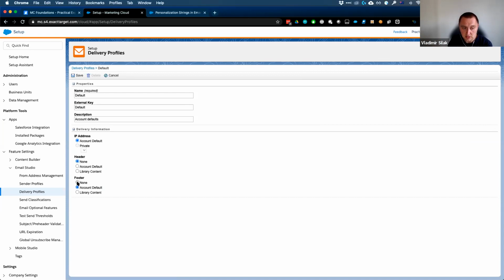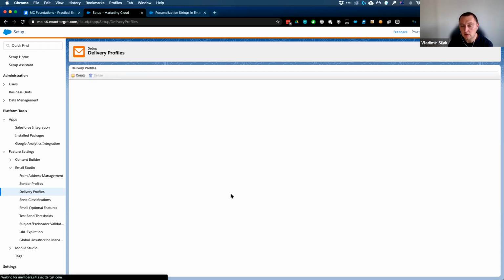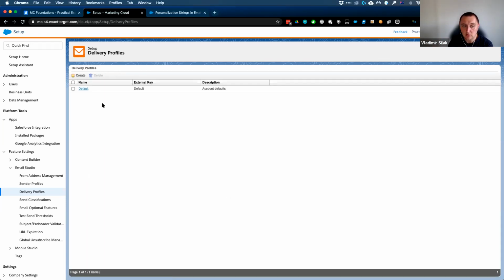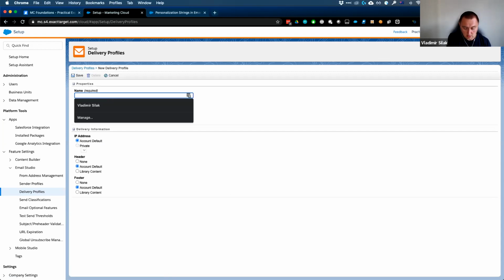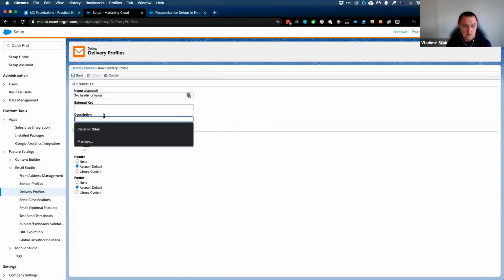So if I want to switch them to none by default, then I'm assuming that the email template will take care of that. Let's not be risky, because there might be cases where that's not the case and these items have not been added. That's why I said normally I would just create a new one, and I would say no header or footer. That's good.